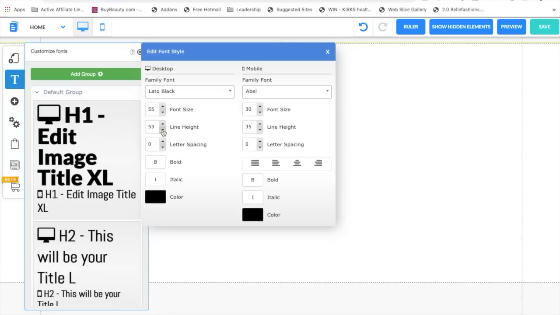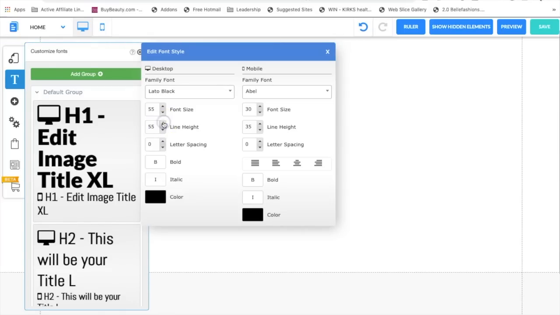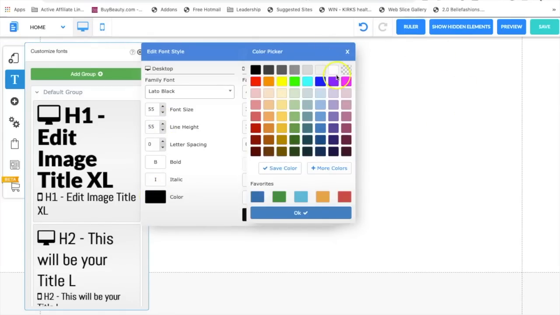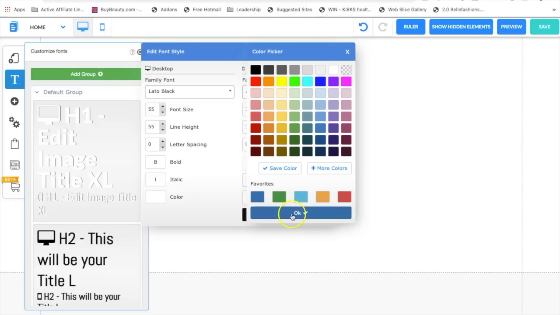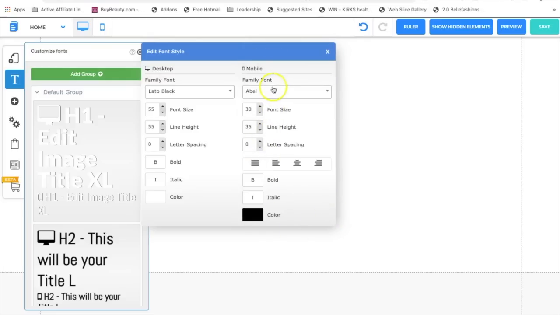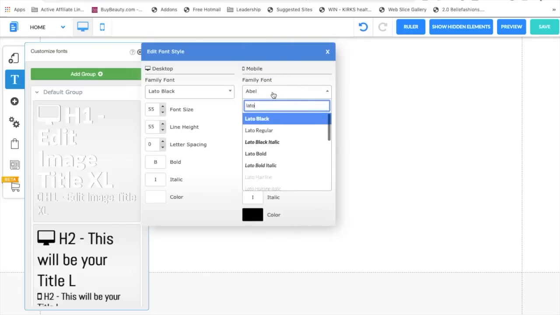And I already know that I am going to have a colored background. So for now, I want to go ahead and change this to white because I know that my video background is going to be white. So let's go ahead and also do the mobile version.